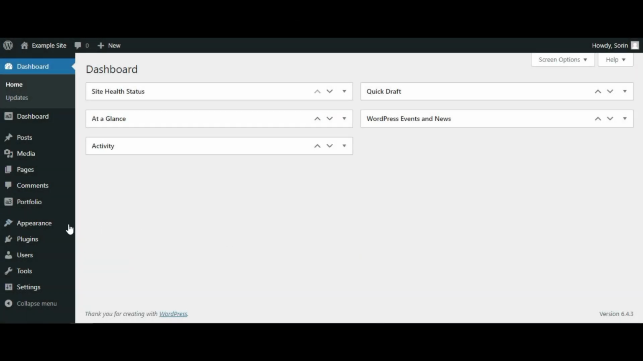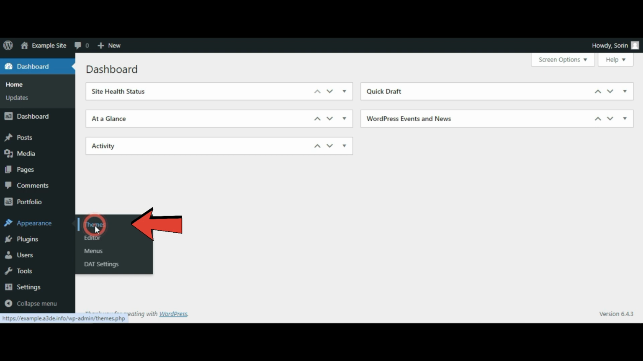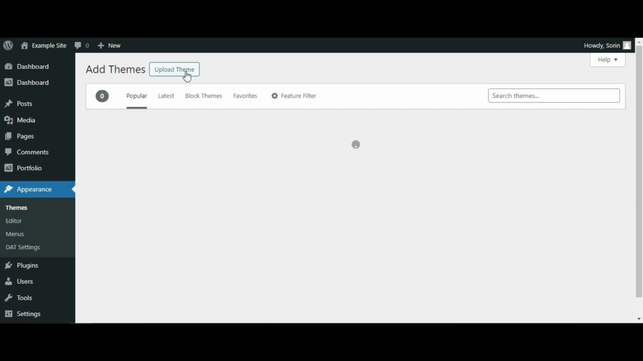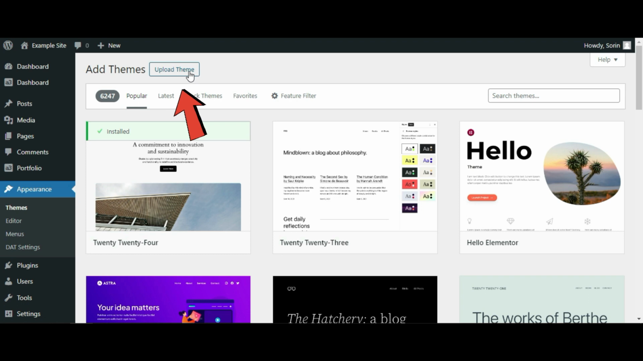In your WordPress admin dashboard, navigate to Appearance, then Themes from the left-hand sidebar menu. Click on the Add New button at the top of the page. Click on the Upload Theme button.